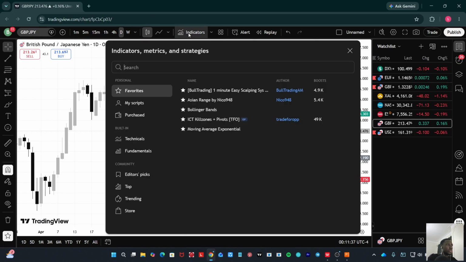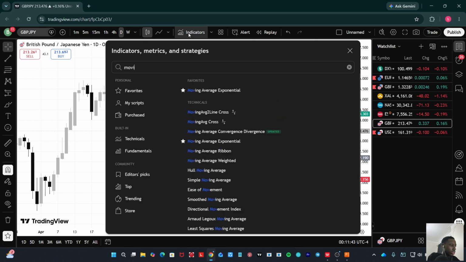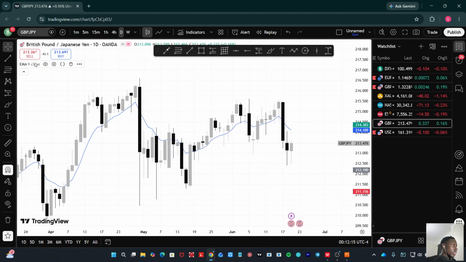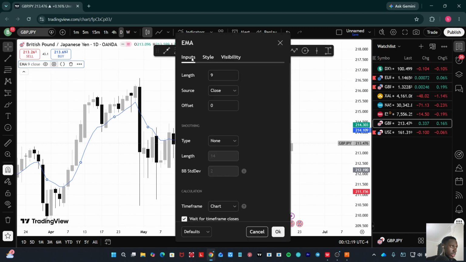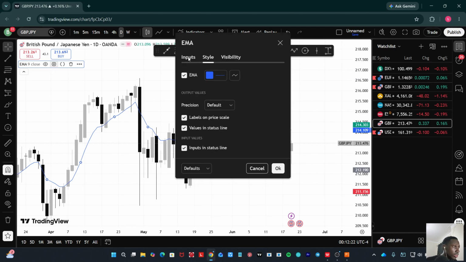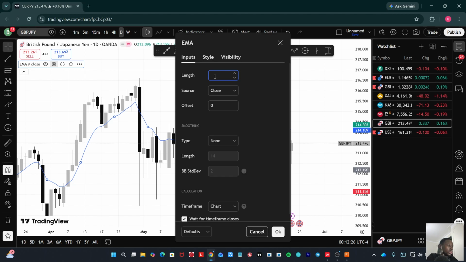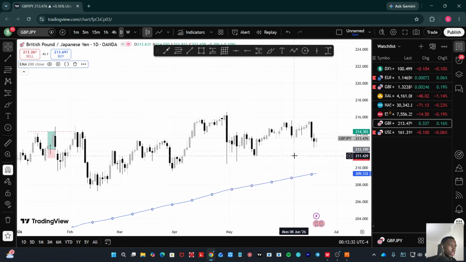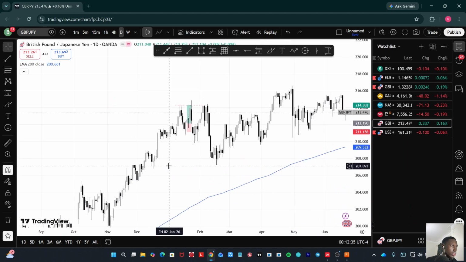You come here and you can search here moving average. Here they're going to show you different types of moving averages. I normally use the exponential moving average. This is the 9 moving average. You can just come here to the settings, and then maybe you can change it to 200. Yeah, as you can see.